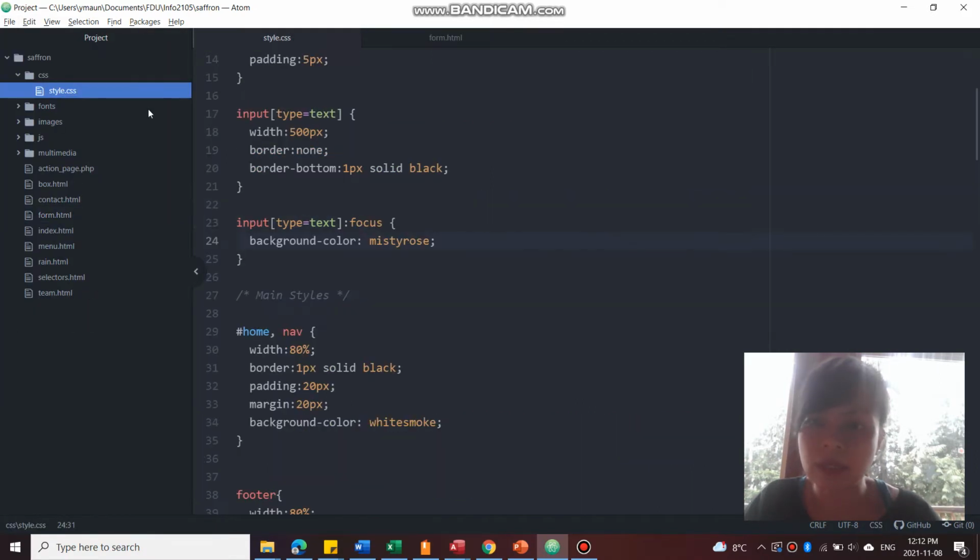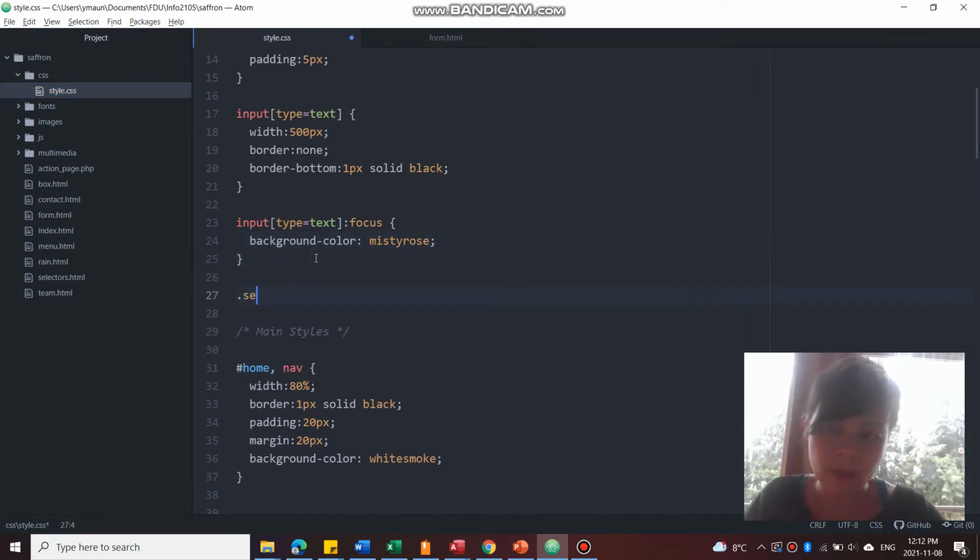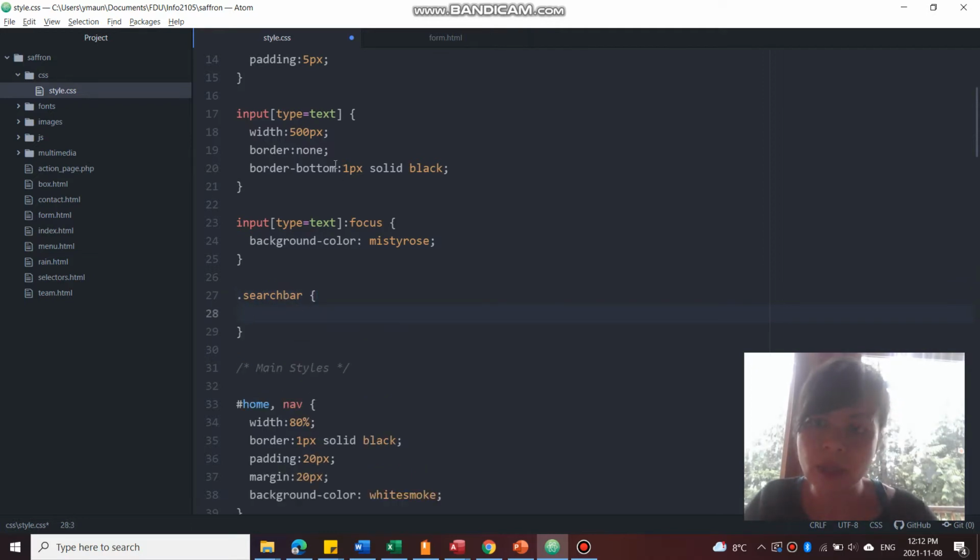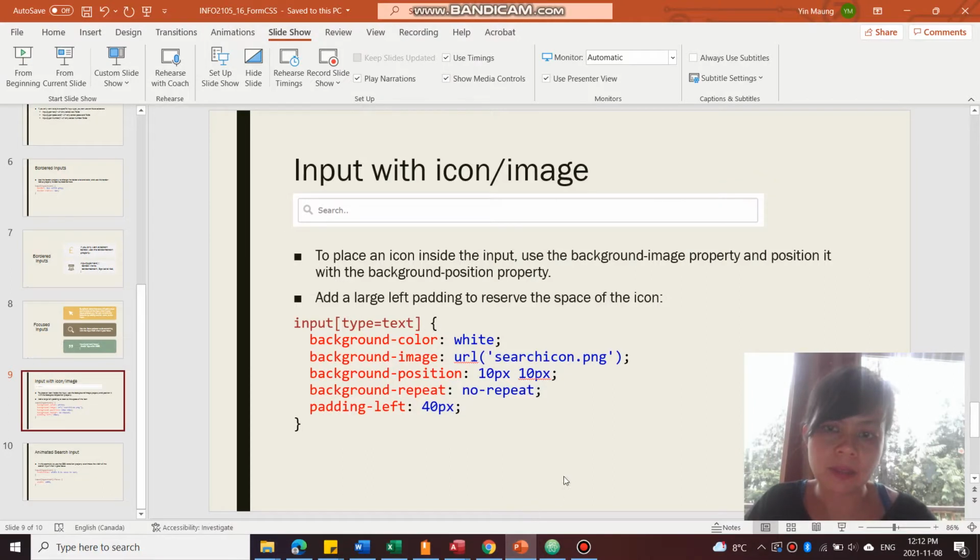Now in style, I'm going to find search bar, there we go, and I have that. So what I need to tell search bar to have is the background image, and then position the background and tell it not to repeat.